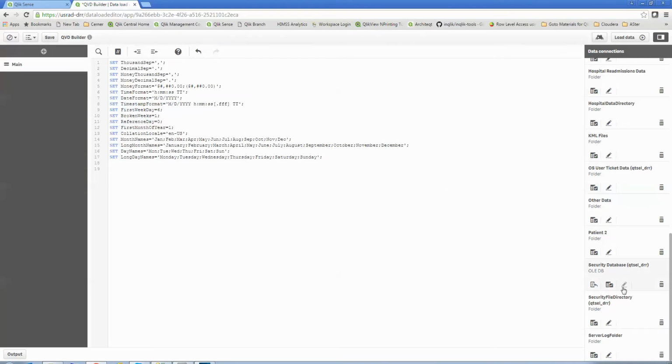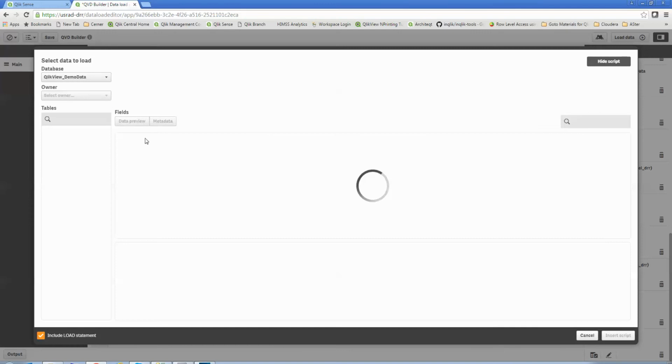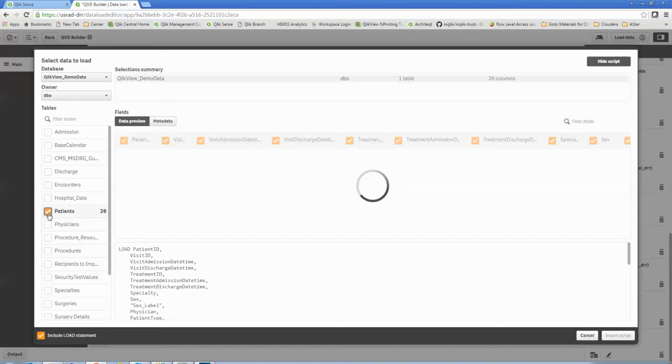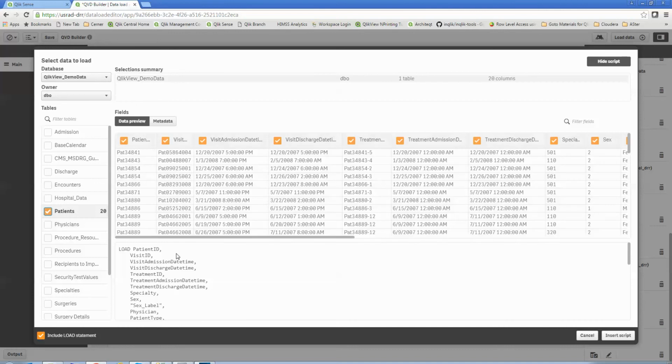I've already got a database connection created. So what I'm going to do is go in and say I want to select this data. I'm going to select the owner here, and it's going to build my list of tables. I'm going to pick the tables that I want, and I want the patient's data. And you'll see that it shows me load, patient ID, visit ID. It's got all of my data, including the select command here.